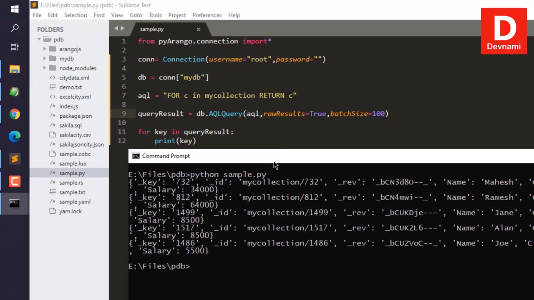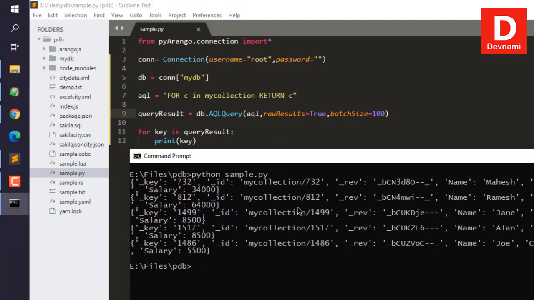Okay, so now with that error taken care of by changing complete uppercase into only the first letter uppercase, here you can see the result appeared. Okay, so we got our 4 results from our database. So you see these 4 documents from your ArangoDB database collection.